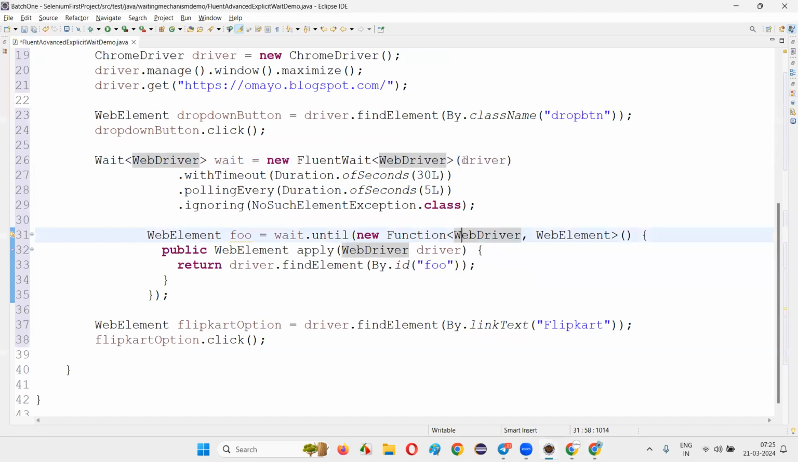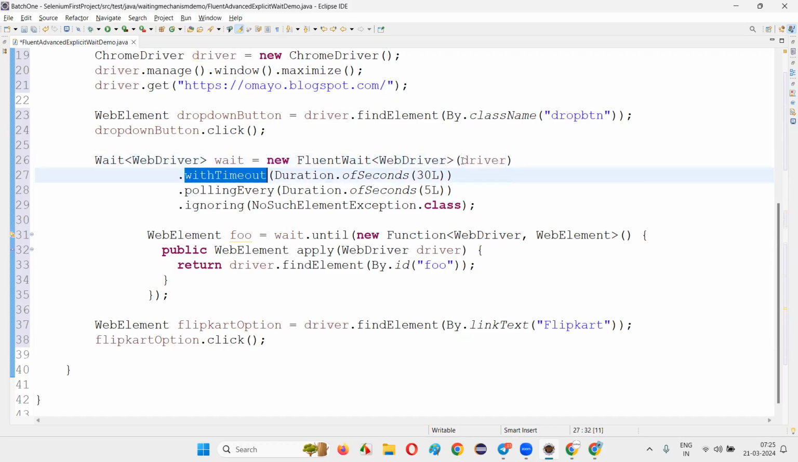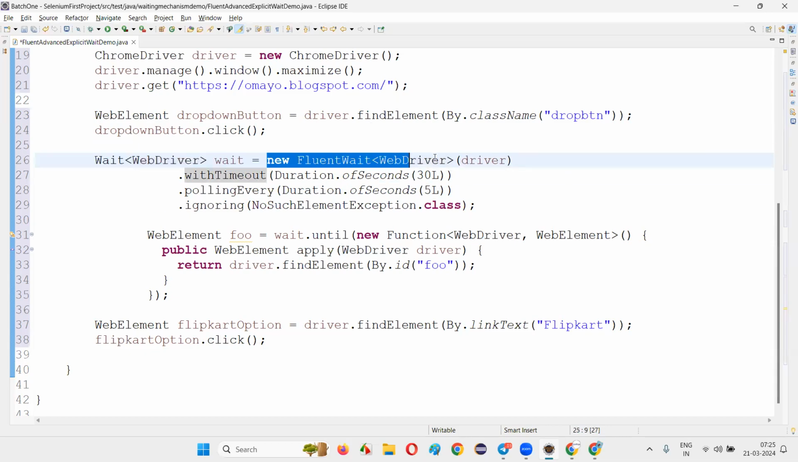They have put the driver here, and they are utilizing the driver here somehow. Don't worry about how they are utilizing it; that is not what we need to understand. Here what they are doing is creating an object for the FluentWait, and this is a generic type. You remember the collections? Everyone remember the collections framework?